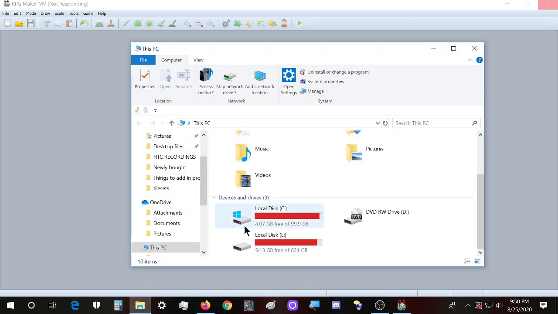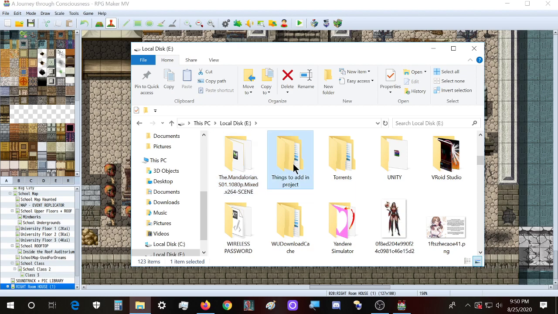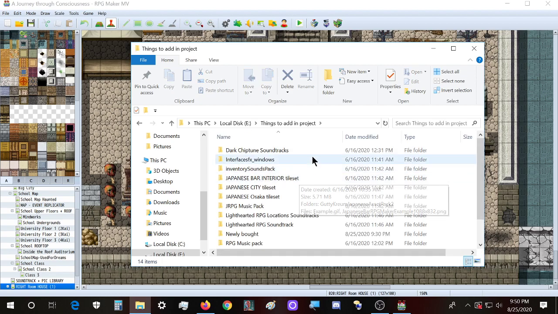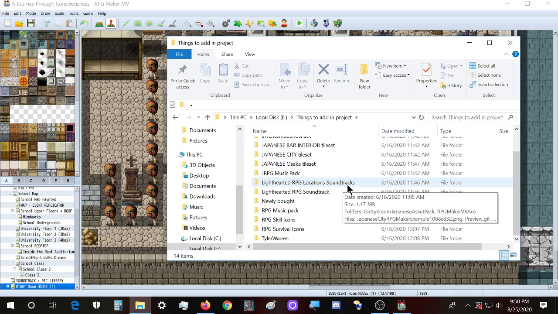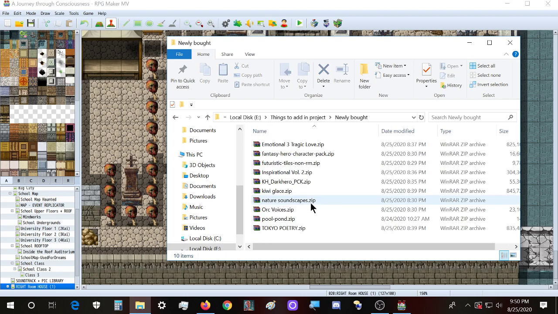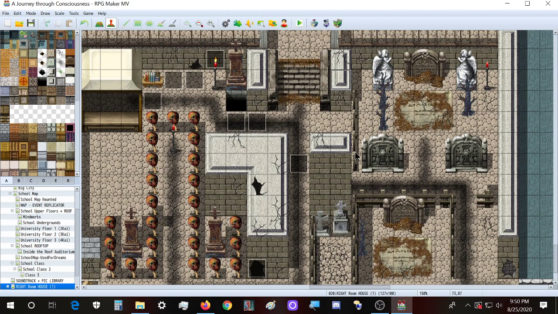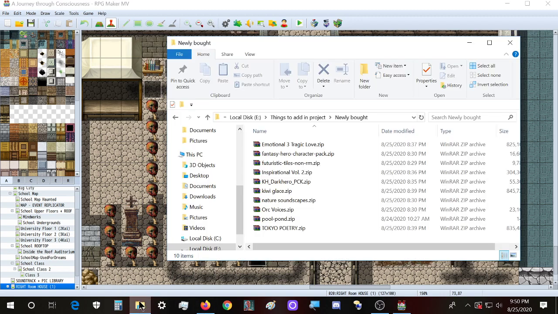So first of all, I'm going to go to E. Let's see, things to add in my own magical project. Okay, so these things I actually bought recently and I added them in here. Now the point is I want to put all these in my project. Well, not only in this project, but in the other project, the one with the university. So let's see, how do we actually do that?